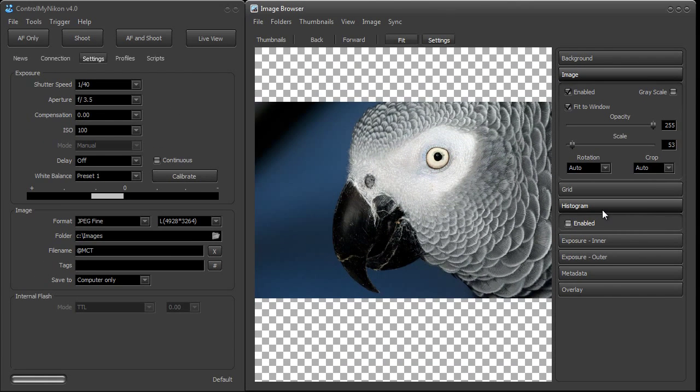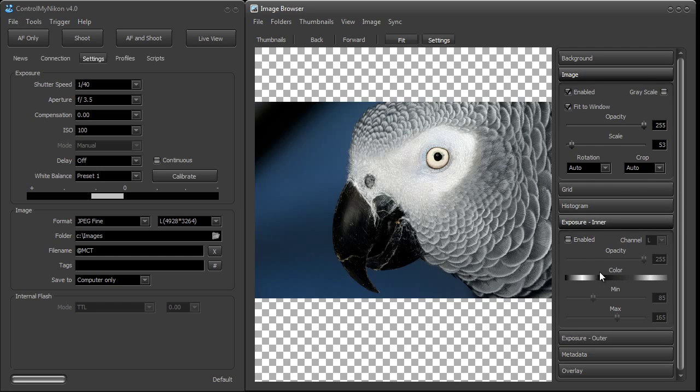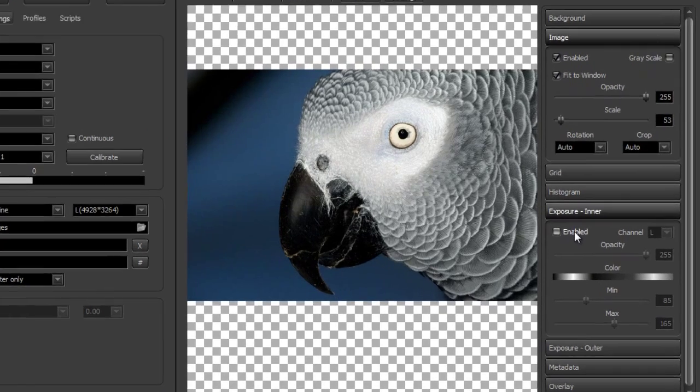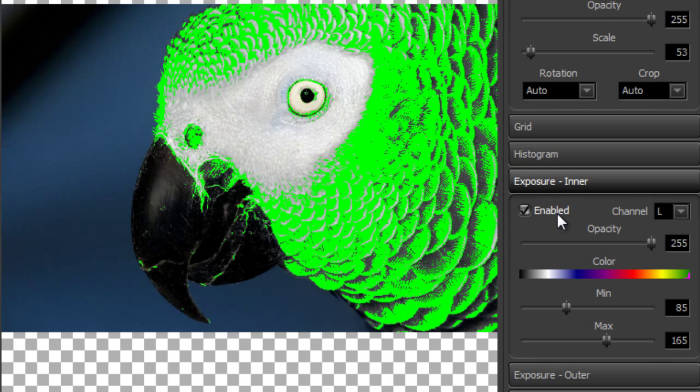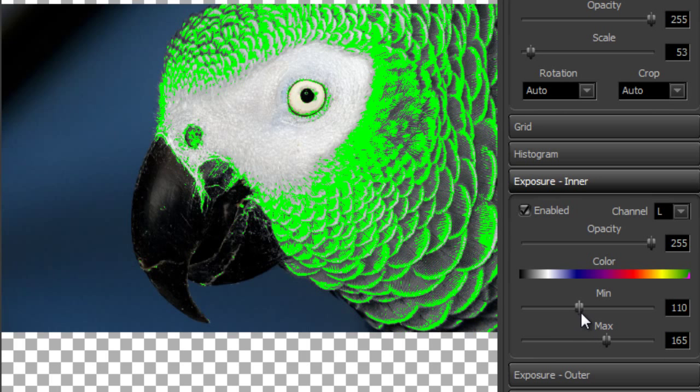Okay, I turn my histogram off. And let's go to the inner exposure. So I'm just going to enable this. Now the inner exposure allows me to see a range of exposures that are within a minimum and maximum. So here, highlighted in green, are all the pixels where the luminance value on your histogram is between 85 and 165. And histogram goes from 0 to 255, so this is kind of in the middle. I'm going to move this a little bit, tighten it up.